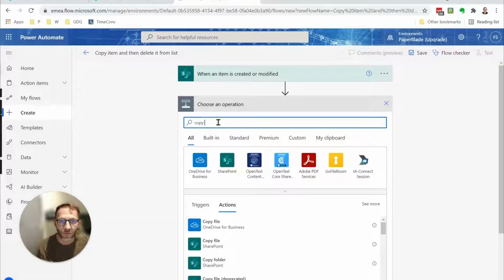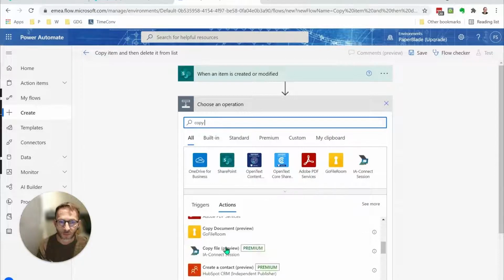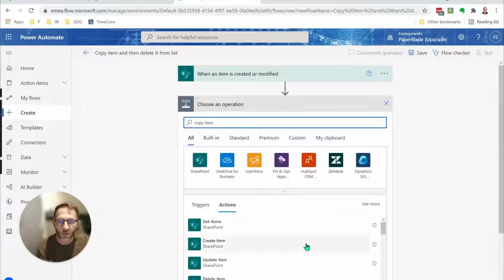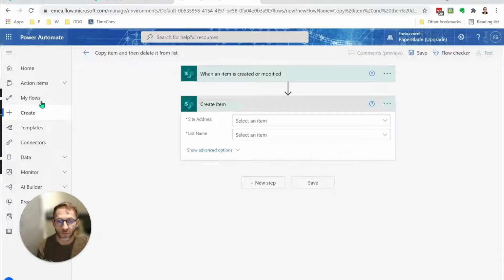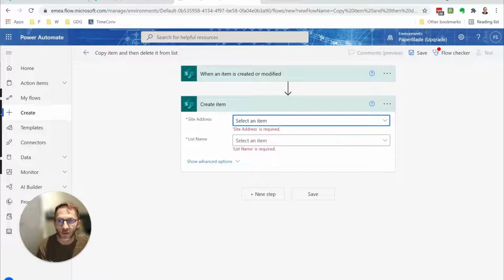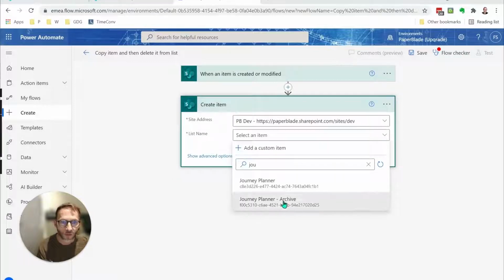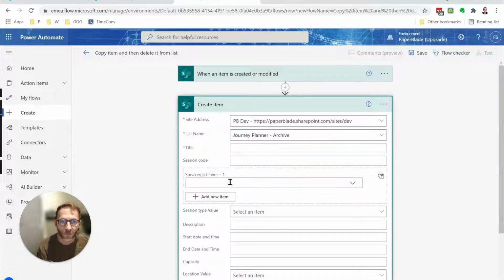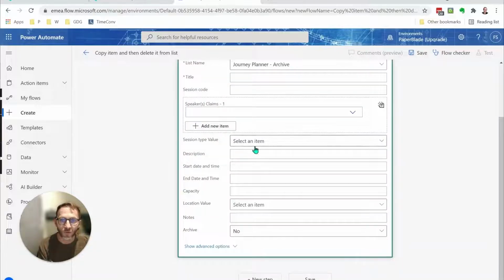Let's go back to our Power Automate. Now we want to do a copy. It's a copy inside SharePoint. So I can just do copy item. Otherwise, I just search for it. Copy item, which doesn't have it, by the way, of course. So we do a create item. Again, we select the site, select the list. You already found out that there's a copy now. It's going to be archive. And here we go. Now we have all the fields.